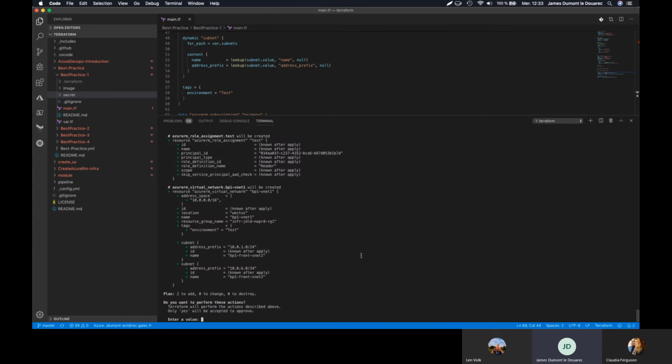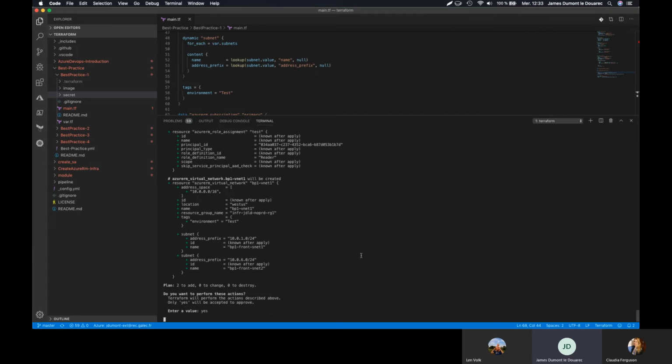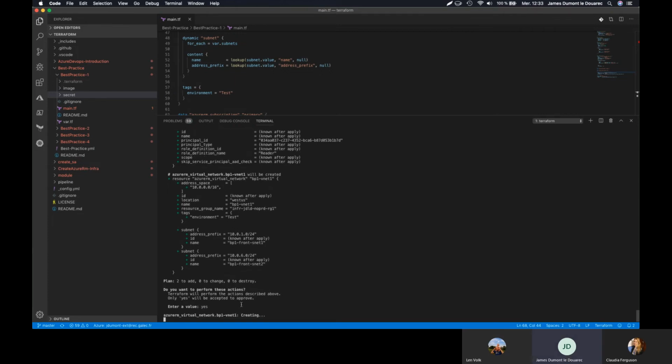I will just tell Terraform that yes, I want to create those resources. So it will just do that now. The virtual network is being created. And, yeah, good.